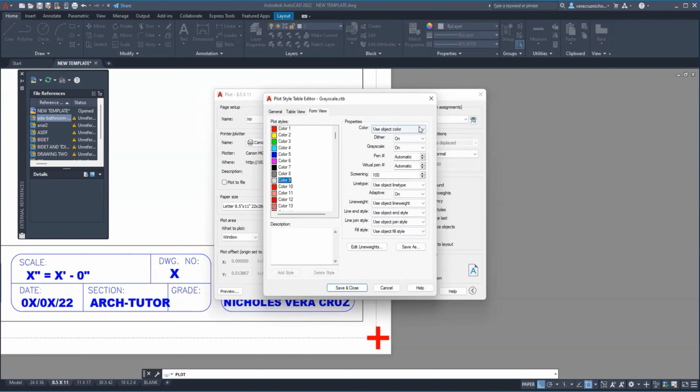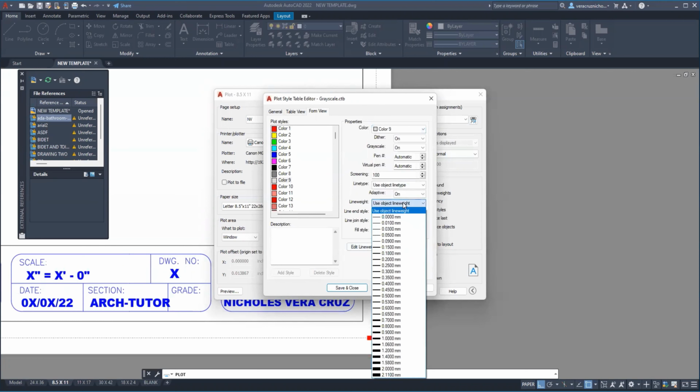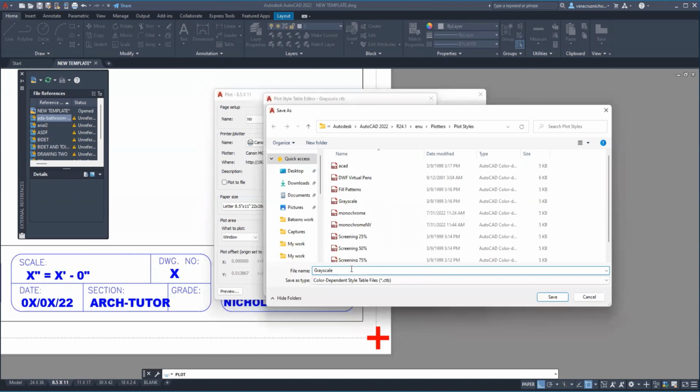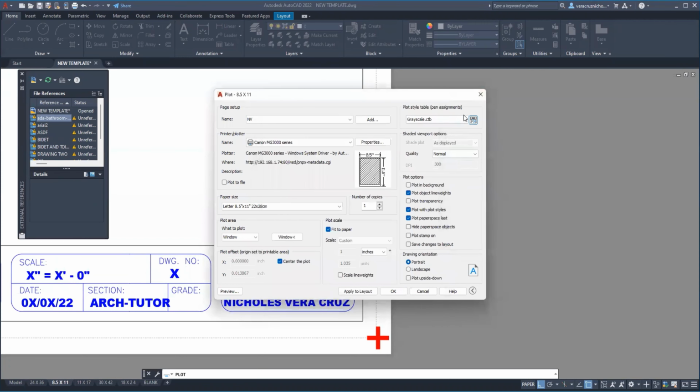Color number 9. We're going to make color number 9 0.01. There we go. So save as, grayscale. Put your last name on there. Save and close. Now do that. Go to add. Put your last name initials. It'll change it back to grayscale.